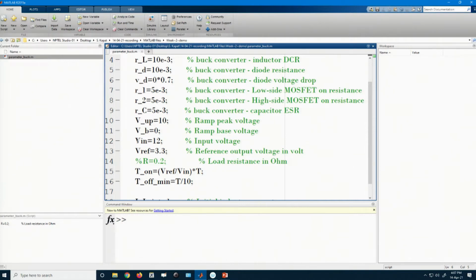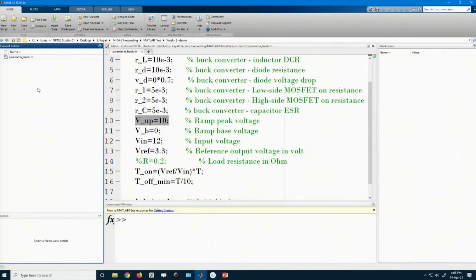Okay. So, input voltage is 12 volt and the reference voltage is 3.3. If we want to take a sawtooth voltage that we discussed, we took an upper value and a lower value. The lower value is the base value, which we kept as 0, and the upper value is 10 volt. Although in this presentation I am not going to use this, I am going to use a fixed time period for simulation. Then what we will do?